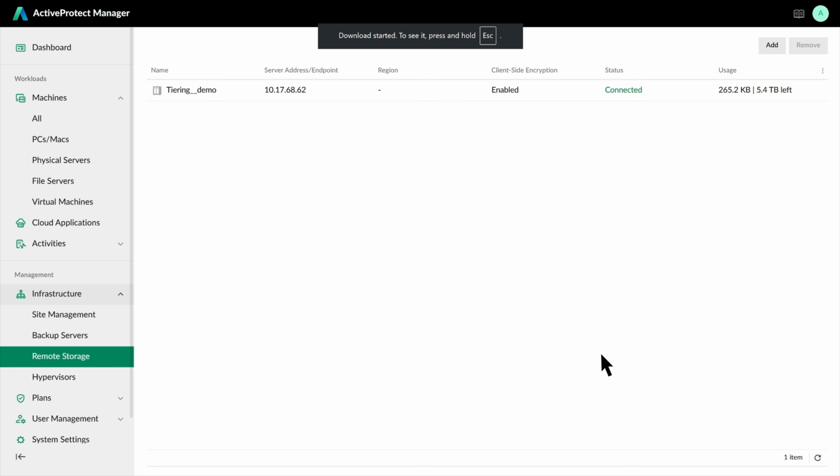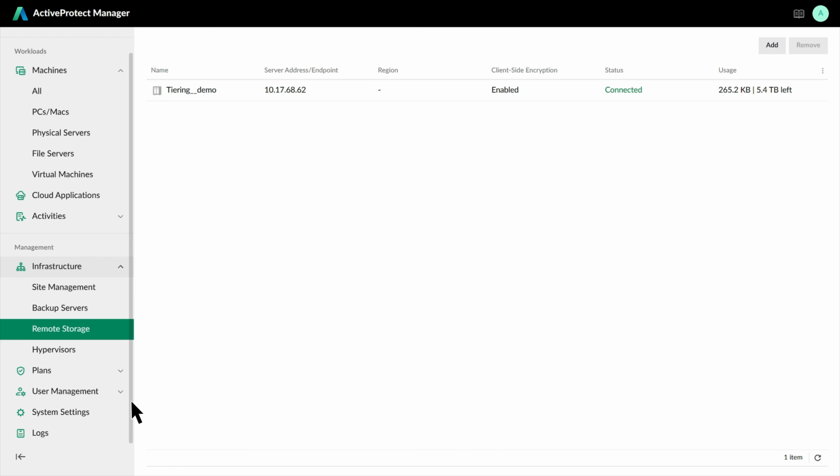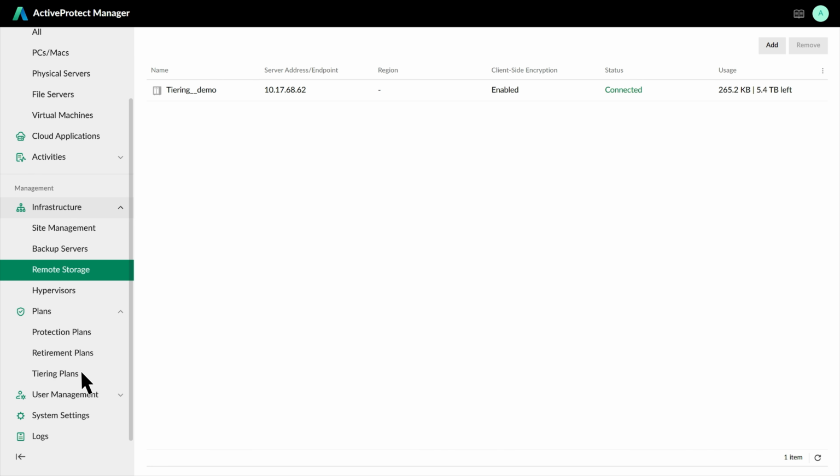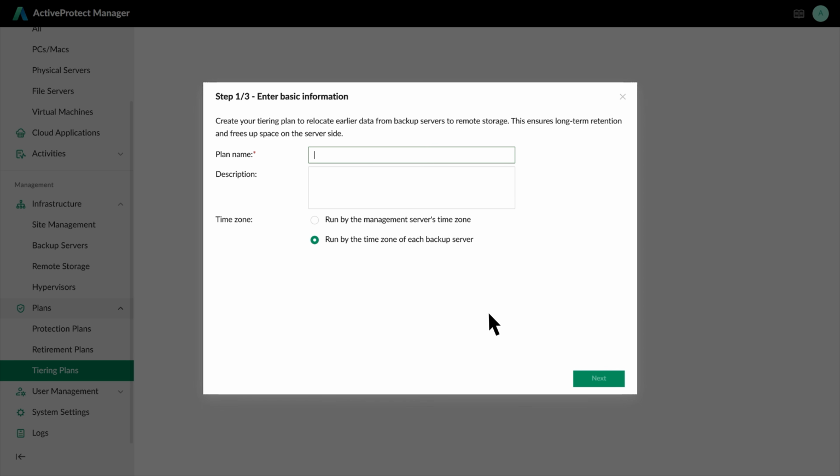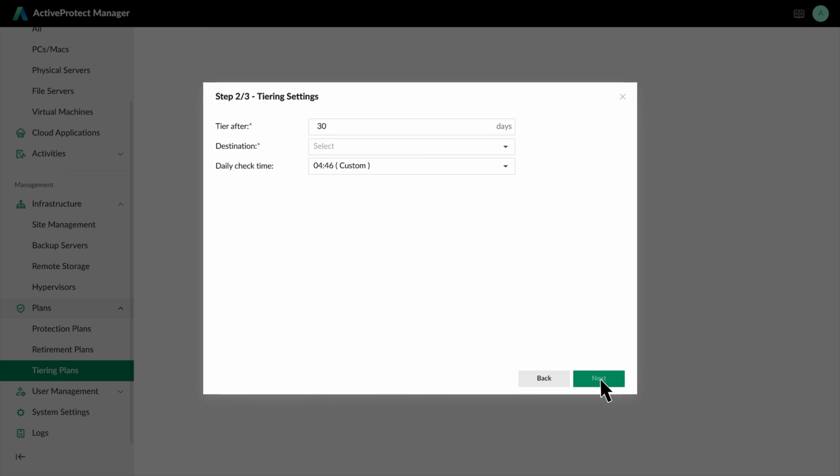After remote storage is configured, we can create a tiering plan. From the tiering plan page, click Create Plan. Enter a name and description. Choose the task time zone. And set how long data stays on local storage before being tiered.